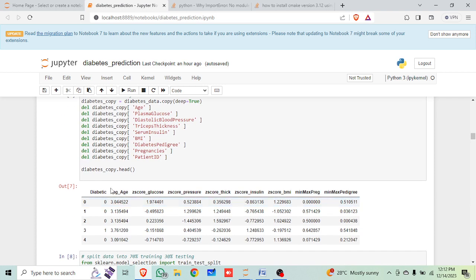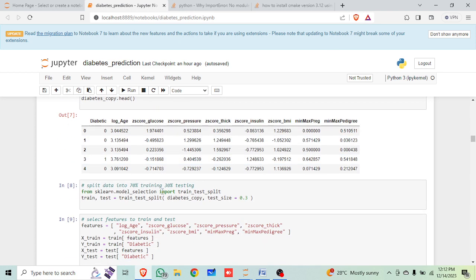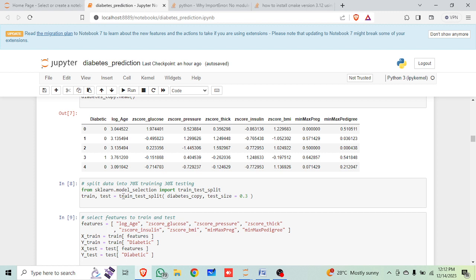Now if you go for the phrase diabetes_copy.head, you see only what you have given the new names: log_age, z-score glucose, z-score pressure, all of those are coming. The old columns are gone now, right? Now from sklearn.model_selection import train_test_split, because you are going to split it: 70% is the training, 30% is test. So you got it now.